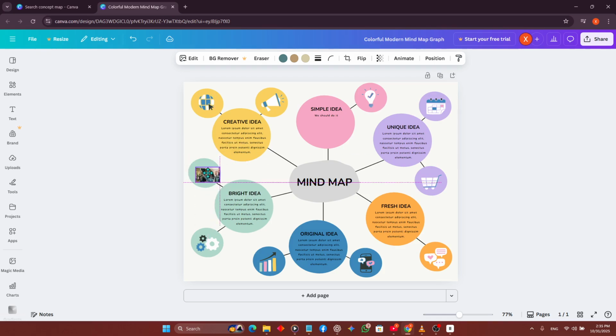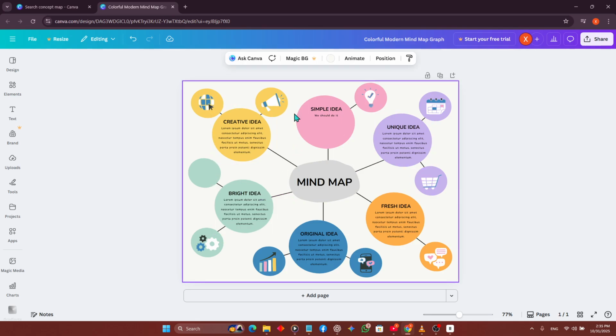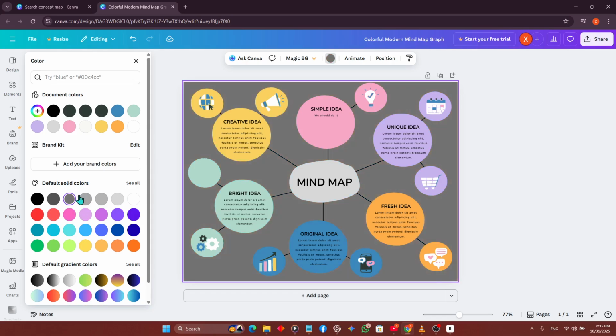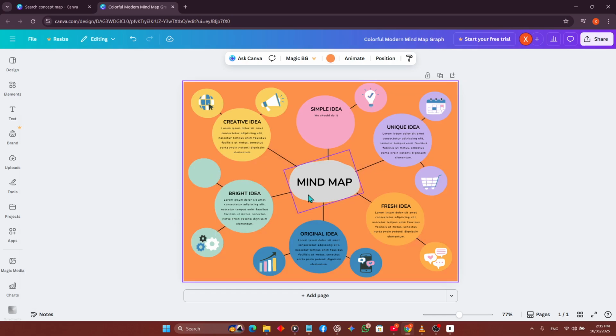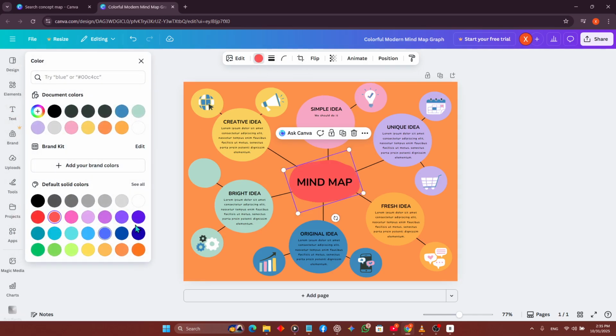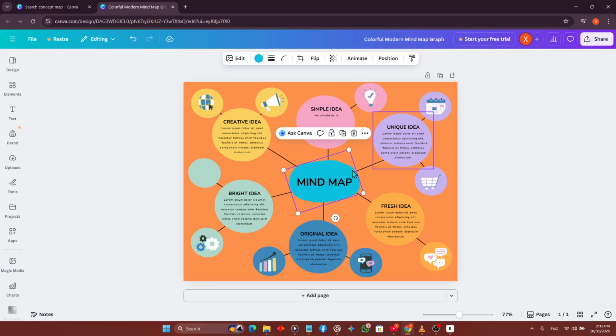and readable. If you want to add icons or illustrations, click on elements in the sidebar and search for simple graphics that relate to your topic. Small visuals can help make the connections more memorable. Once you're happy with the overall design, take a moment to double check the alignment and spacing. A well-organized layout makes your concept map easier to understand.